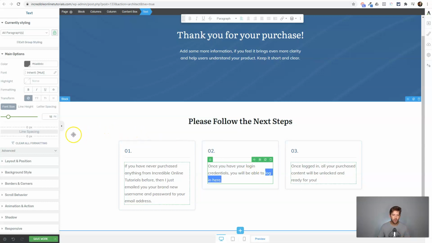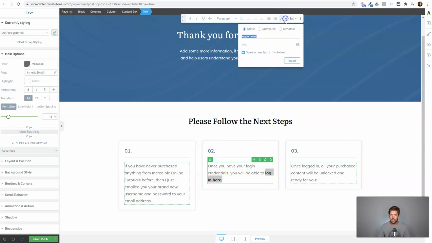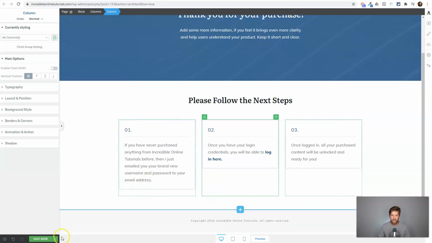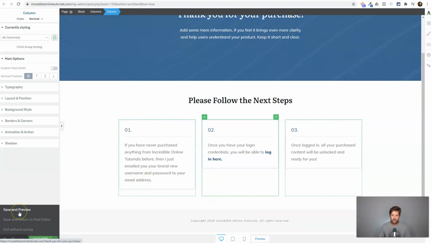But let's go ahead and just create a link here by selecting the text, log in here. I'll bold that. I'll make it a link. And I'm going to send it to a page I haven't created yet. And I'll send this to incredibleonlinetutorials.com/login. All right, that'll open in a new tab. That's fine. I'll insert that link. Now, it won't work if I go to it right now, but we'll set that up in the very next step.